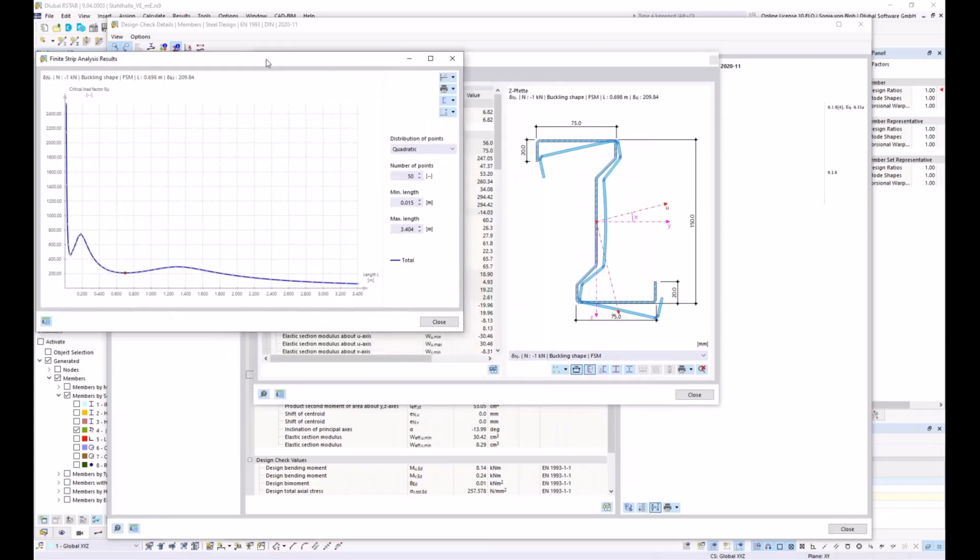And by default, the mode shape for distortional buckling with the associated critical load factor that you can see here is displayed first. By clicking here on the point on the graphics, further forms of instability can be displayed. Here you see instability form for local buckling.